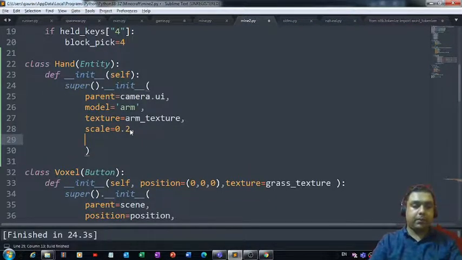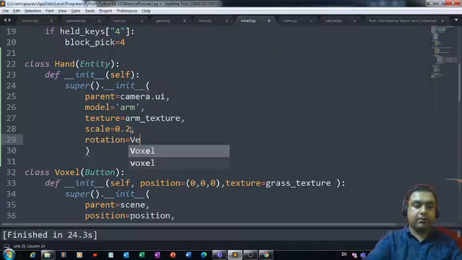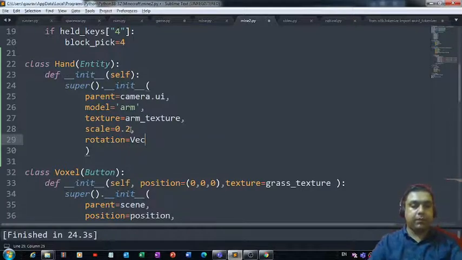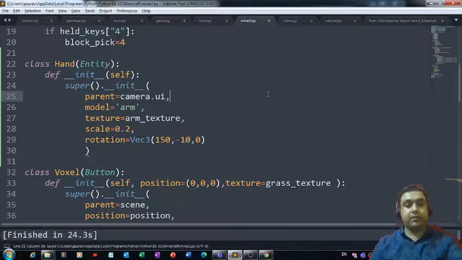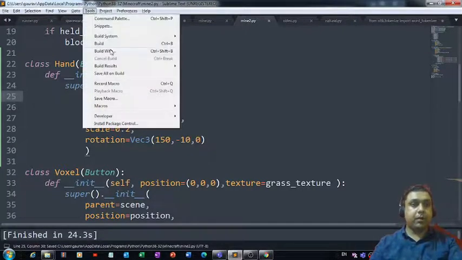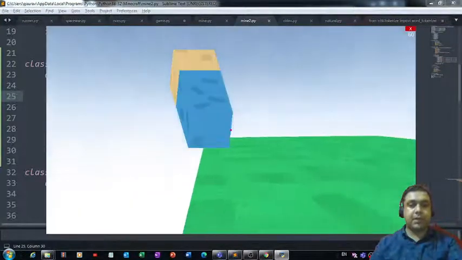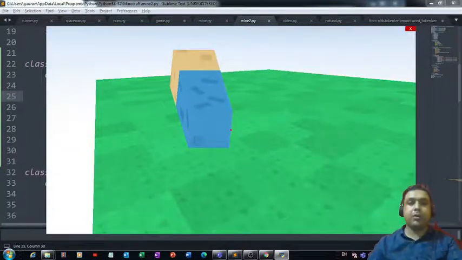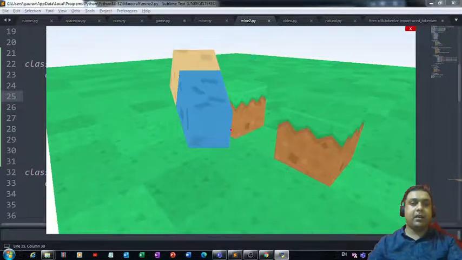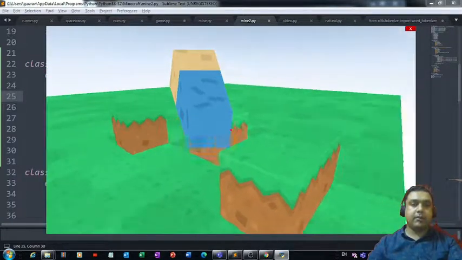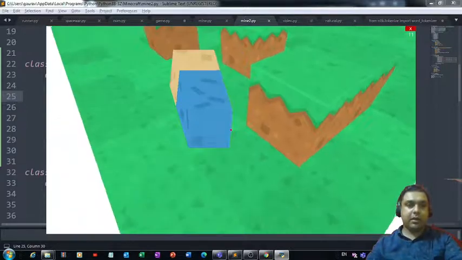So how to do that? We can simply make use of this rotation and let's give it a Vector3 value. So Vector3 and 150 comma minus 10 comma 0. And if I will now run the code, let me first save it because it's important to save the changes made before you run the game. So let's see what's gonna happen. So we are able to see this beautiful hand over here finally, and that's what we are getting as an output right now, but it's not looking nice, right?